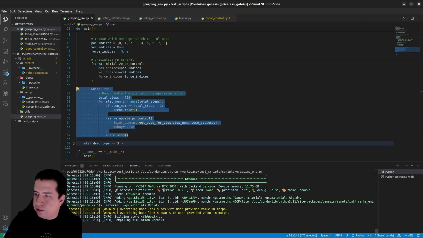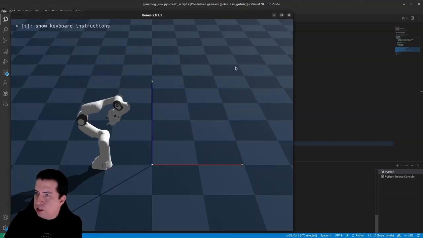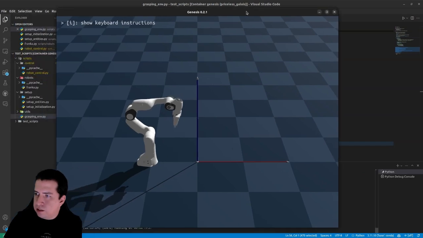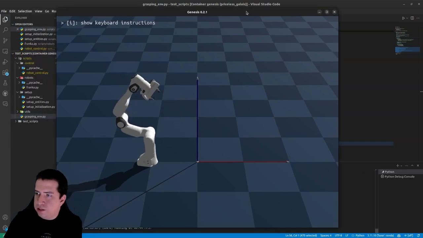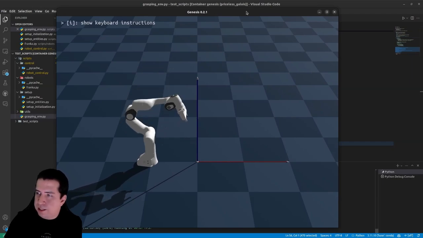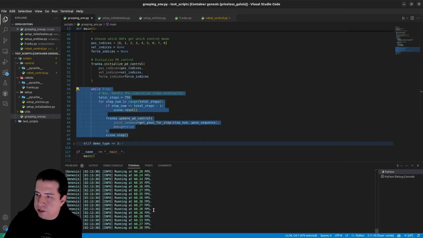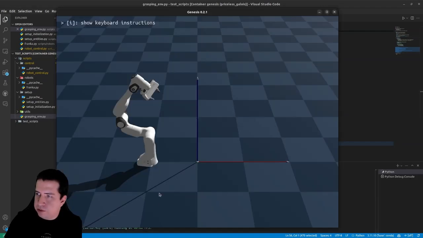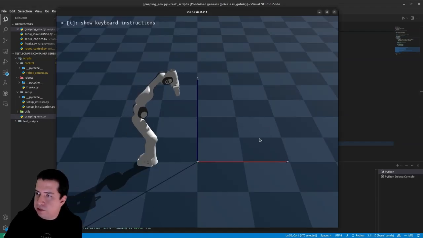Here you can see all the information about the Genesis version. I think it's really interesting. Just strange joint commands yet. It's not fine-tuned. This is just for demonstration purposes. And here you can see the FPS of the simulation for just one environment.